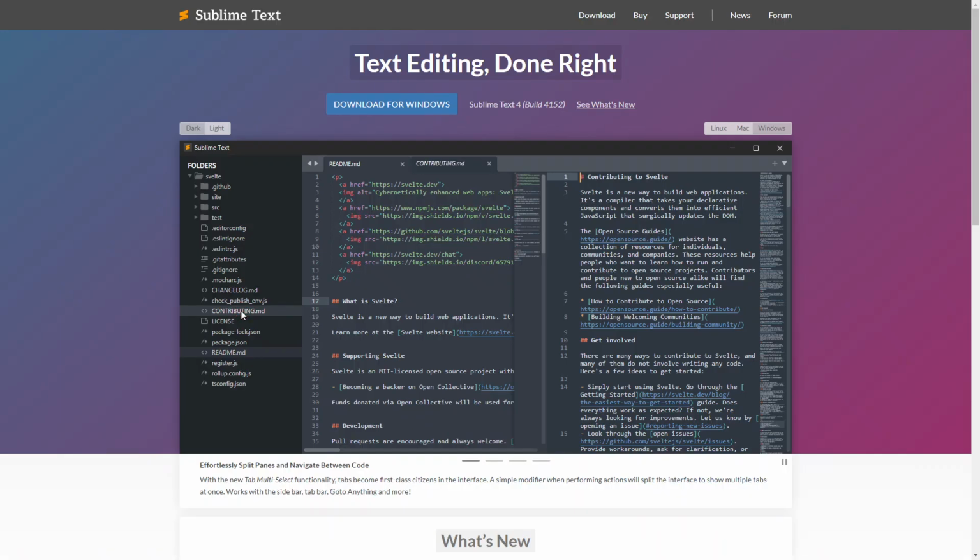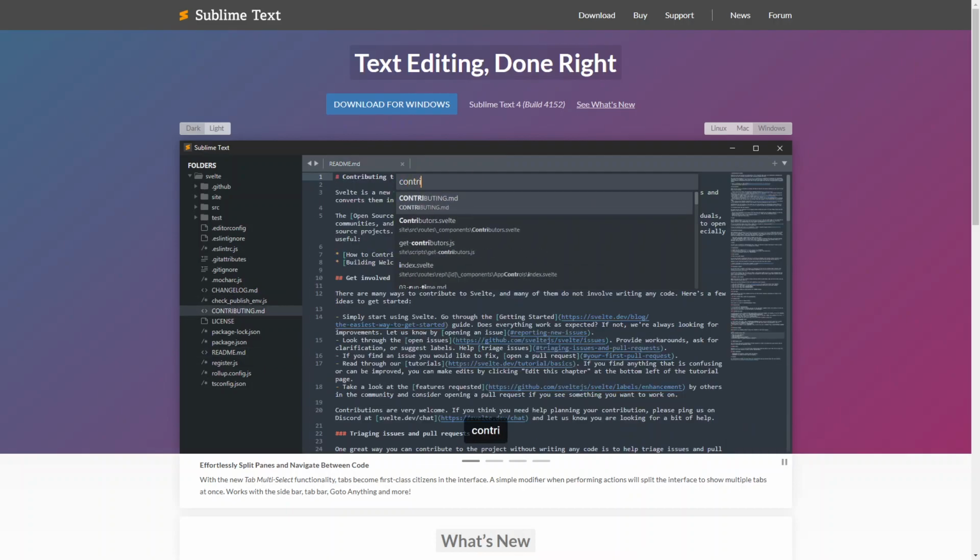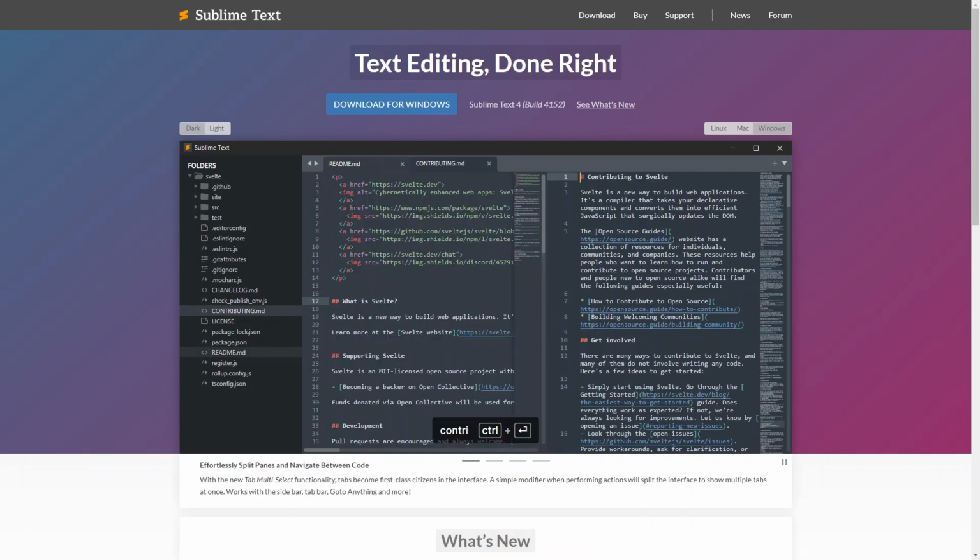Next up we have Sublime Text, and Sublime Text is also really popular. It's also a really lightweight text editor known for its speed, versatility, and extensive feature set. It's widely used by developers for various programming languages and web development tasks, and is available for Windows, macOS, Linux, making it accessible to a broad user base as well.